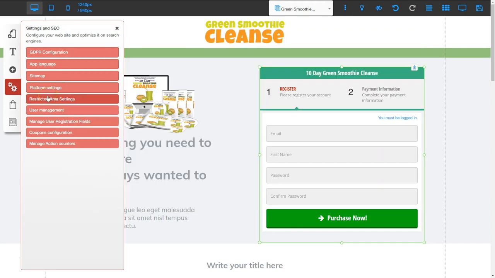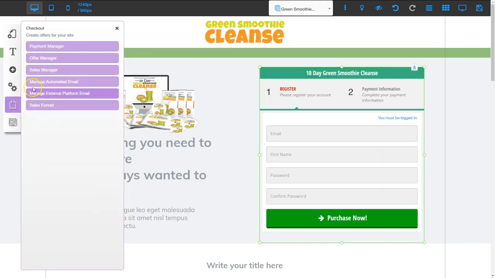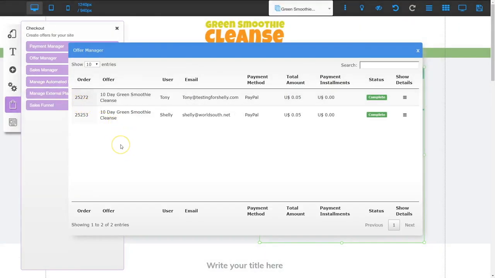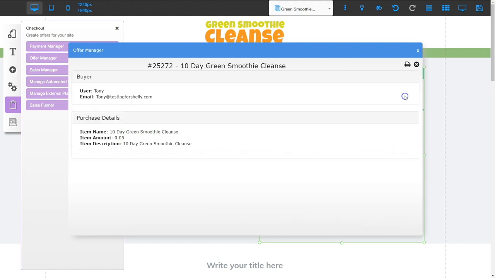You can also manage sales by going to the shopping bag and clicking Sales Manager. And you can see right here that Tony bought the 10-day green smoothie and Shelly bought the 10-day green smoothie. And it tells you that the status of the purchase is complete. So it actually went entirely through the payment process. If you want to see more information, you just click Show Details. And it gives you more information about the purchase itself.